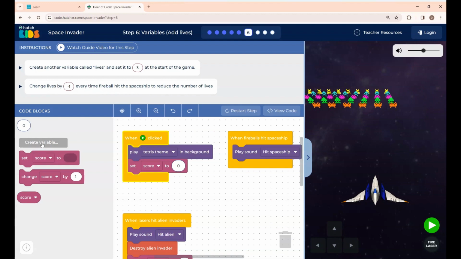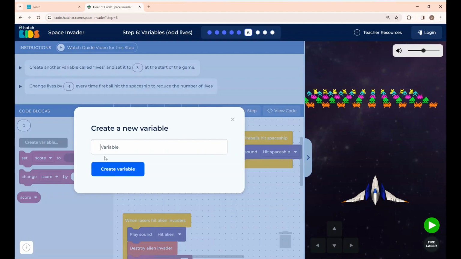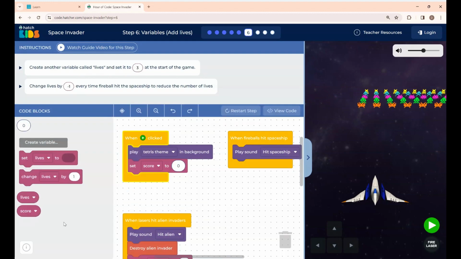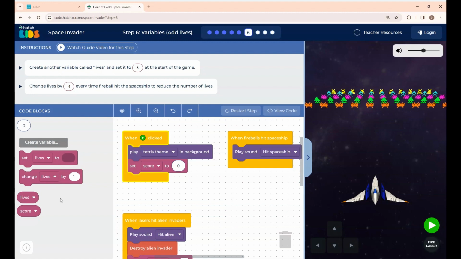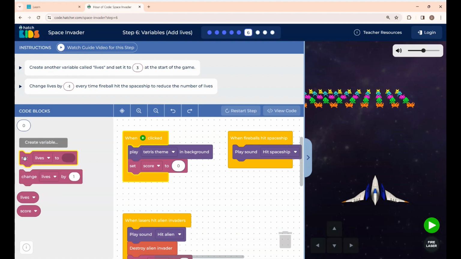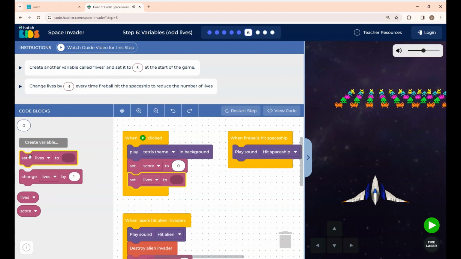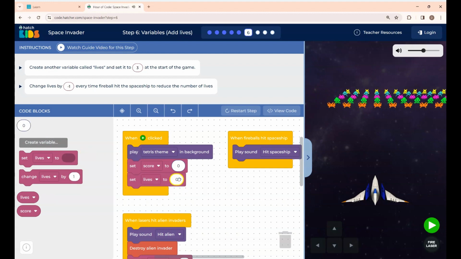So here again I'm going to create a new variable, lives. If you create a new variable, they have given two new blocks: set lives to and change the lives by. So now I'm placing the set lives block here, and I'm placing this score to 0, and actually I'm changing this to 3 as they have already mentioned in the instructions.